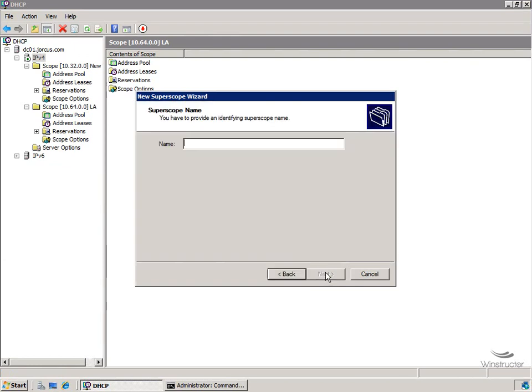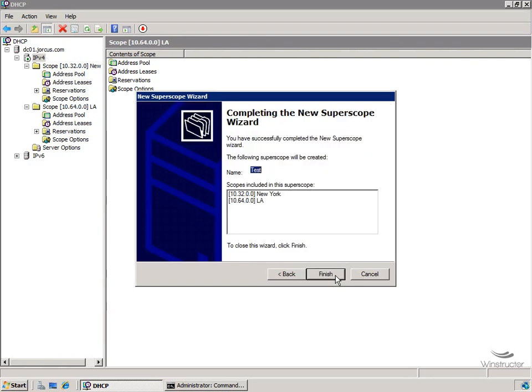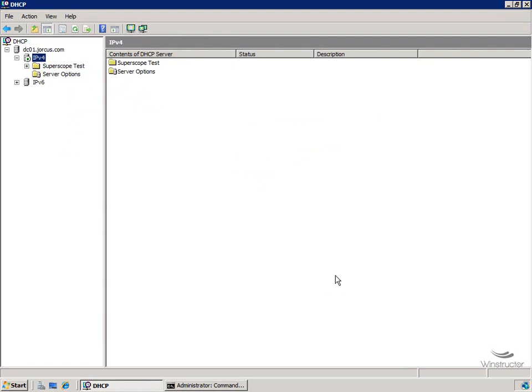So let's select the option, let's select new super scope, and this will start up another wizard, no surprise there. We'll click next. We'll give this super scope a name. For the sake of the argument, I'll just call this one test. We'll click next. Now here we'll need to choose which scopes we want to add to our list. So we'll select both by holding down the control key and selecting each of them. We'll click next and we're done. We'll click finish. And over here on the left, you'll note we've got a super scope here called test. If we expand that, inside there are both of our scopes. So we can now manage both of them using the single super scope.